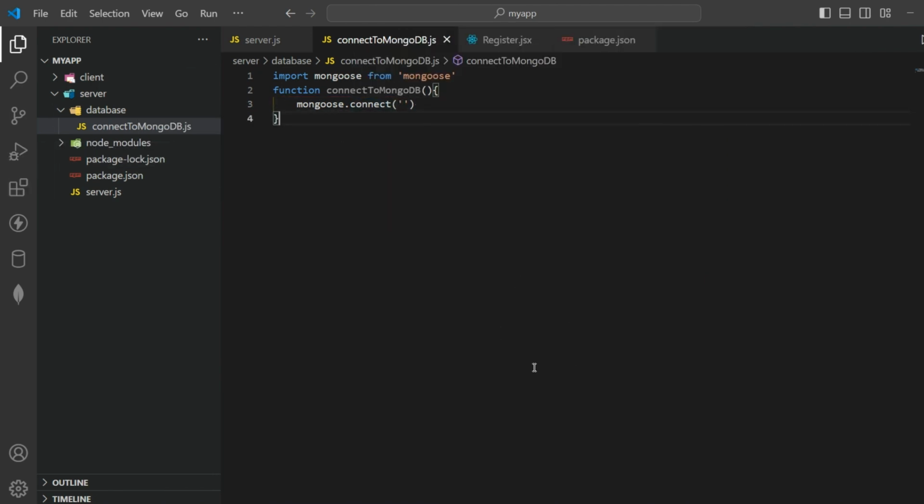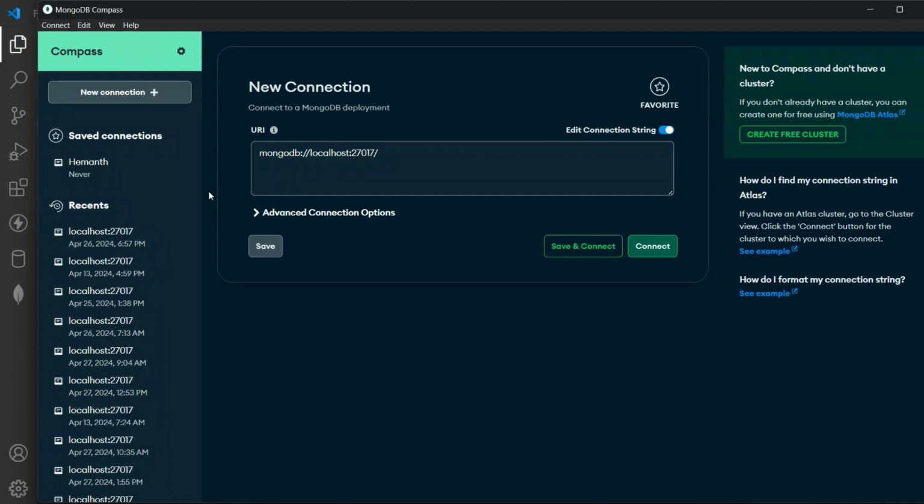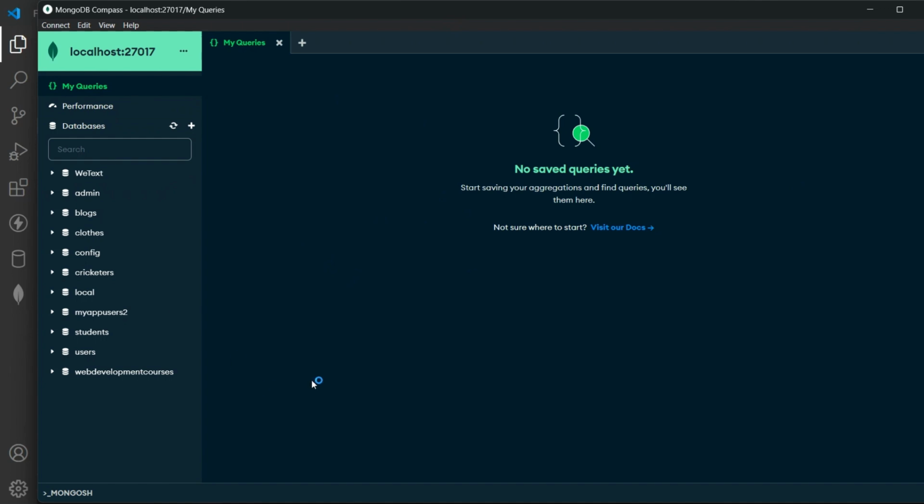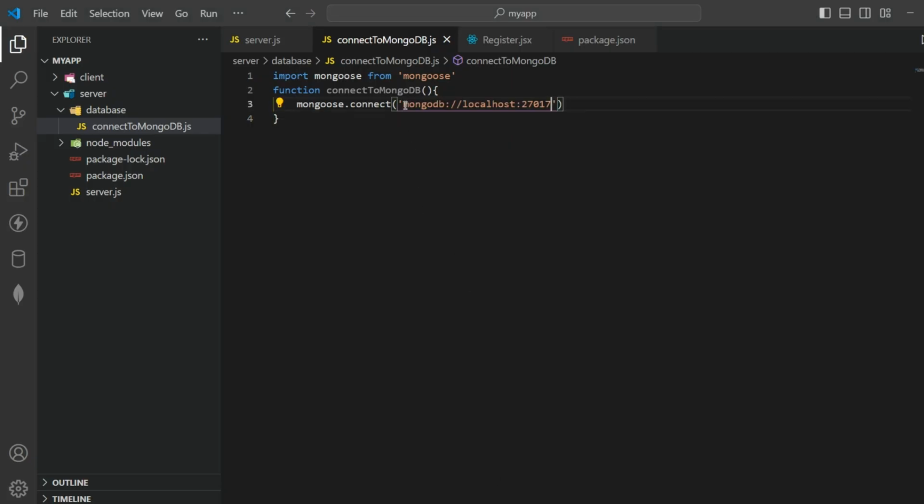I'm going to use MongoDB Compass. Just click on MongoDB Compass. If you don't have one, simply install it from the browser, and then you will get an interface like this. From this, just click on this and then copy connection string. After that, let's paste it here as the connection string. After that, just give a forward slash and give a database name. I'm going to name my database myappusers.